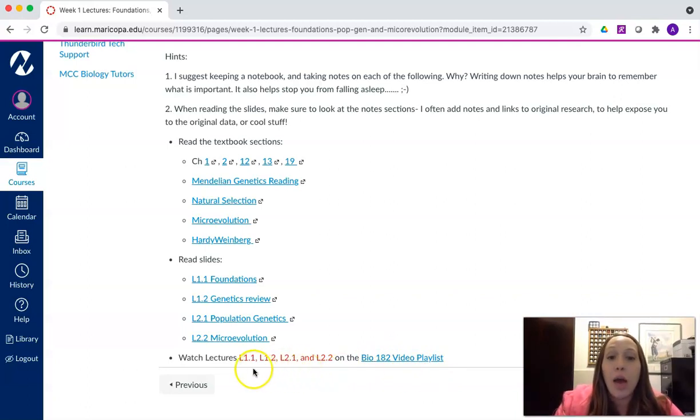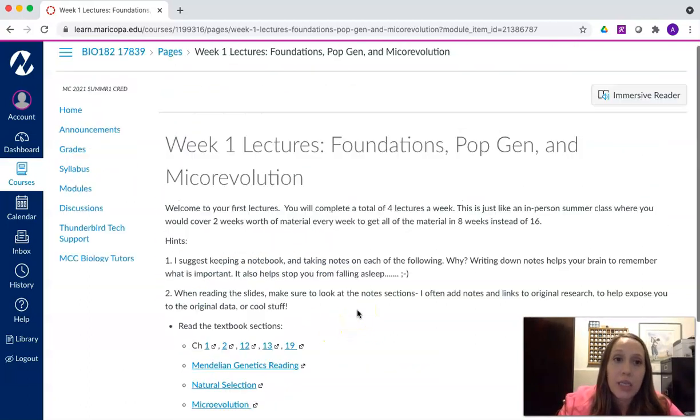Because this is an 8-week course instead of 16, you essentially have 2 weeks worth of lectures in 1 week. So they're labeled like lecture 1.1 and 1.2 because that's essentially the first week of lecture in a normal class, but because it's a summer class, that's essentially the first day, and then this is like day 2, basically. So this is where you're going to find everything you need to know, all of the content.